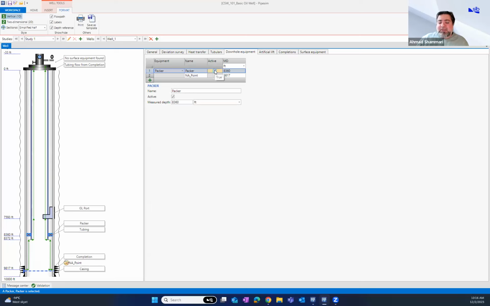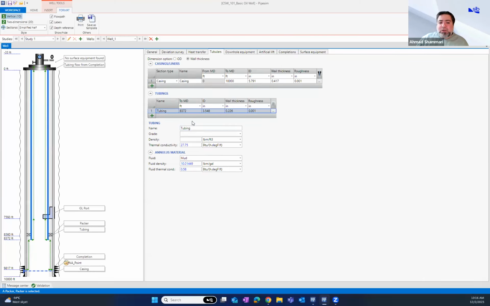Like when I deactivate this one, as you can see here, there is a new green line that indicates there is the flow here in the well, in tubing and annulus, right? Now I will make it active again, right? And as I said, when you click on any of the equipment, it will be highlighted, and then you will be able to change its data.